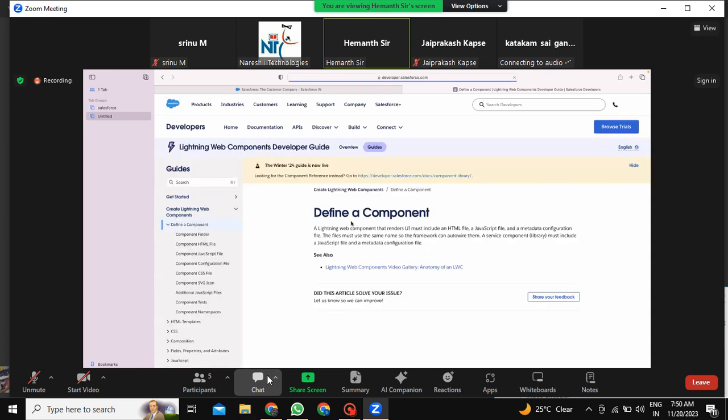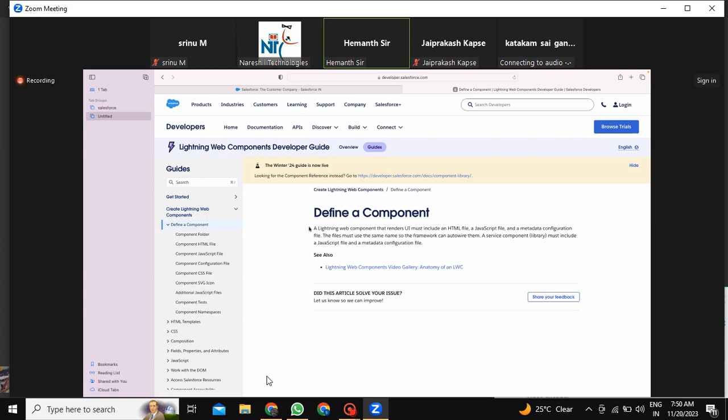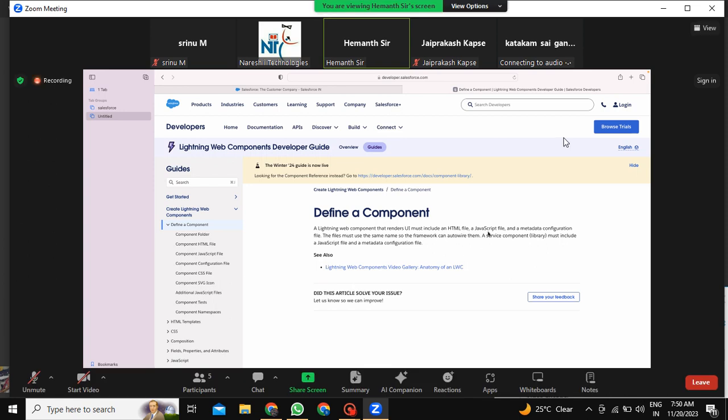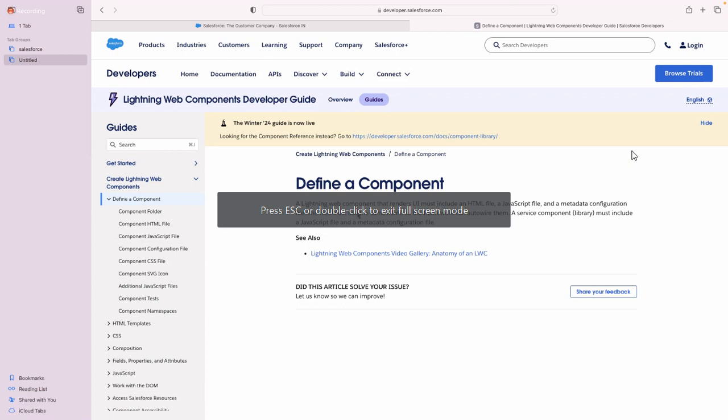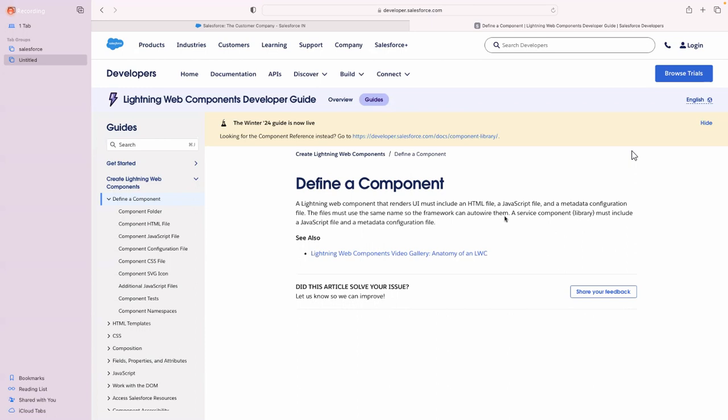Note it down. Fine. Under this, first let's go to defining a component. A Lightning Web Component that renders UI must include an HTML file, a JavaScript file, and a meta configuration file. The files must use the same name so that the framework can auto-wire them. A service component must include a JavaScript file and a metadata configuration file. Okay, write down this point.